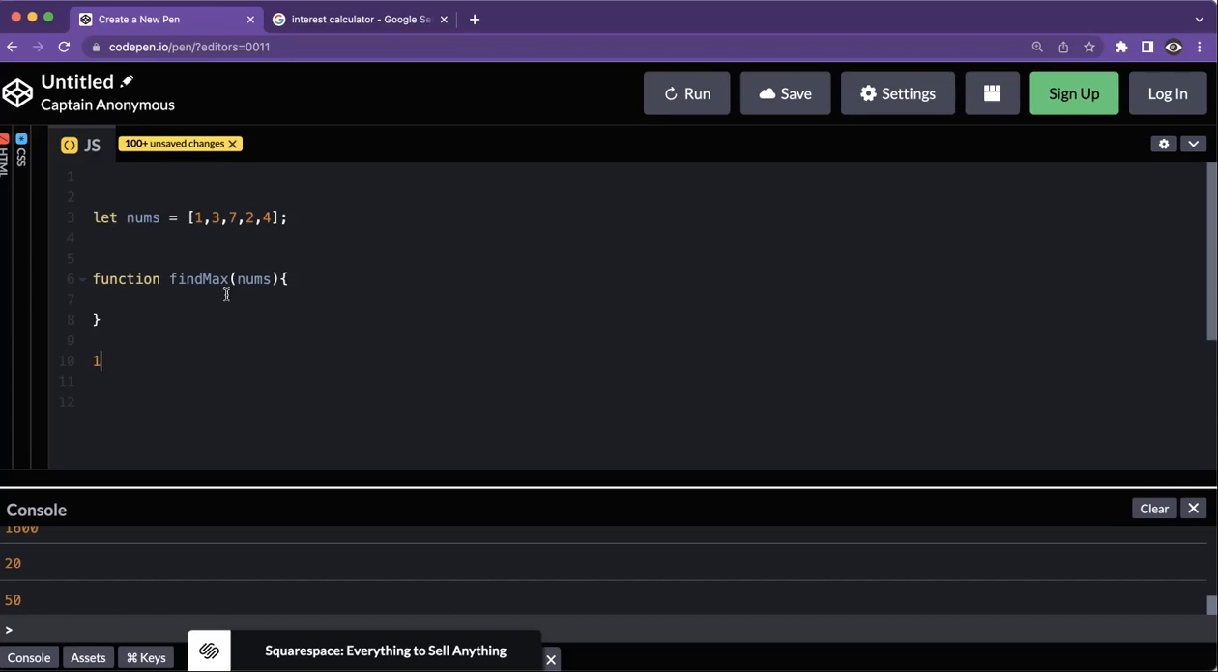Then I look at the next number. Is the next number bigger than my previously tallest number? Yes. Then I say now 3 is the tallest. Then I compare with 7. Is 7 taller than 3? Yes. So 7 is the tallest person. Then I look at 2. Is 2 taller? No. Is 4 taller? No. So 7 is the tallest number.